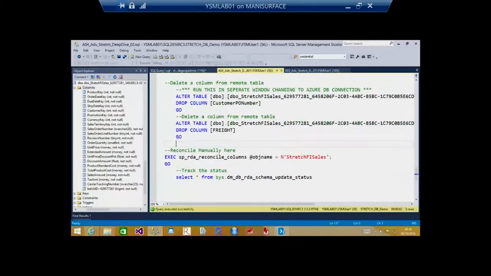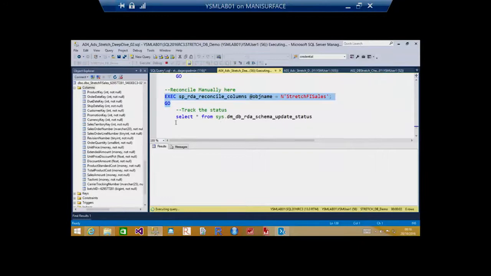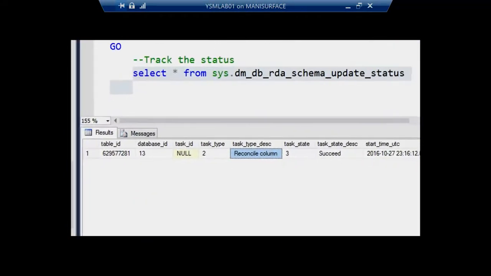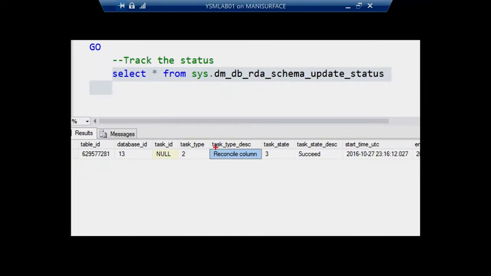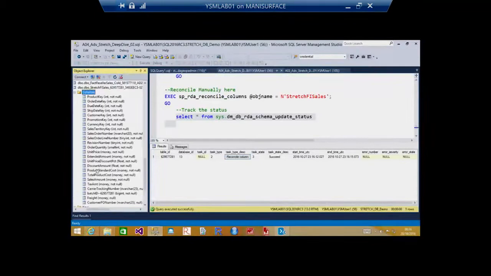So this one took some time, so I'm going to manually reconcile here. Execute. And while this is happening, I can see the schema update status here. Do you see here? Once I have manually started that, the task type is reconcile column, and the status of that one is succeeded. Now let's go back to these columns and hit refresh to see freight and customer PO number has reappeared in remote table.